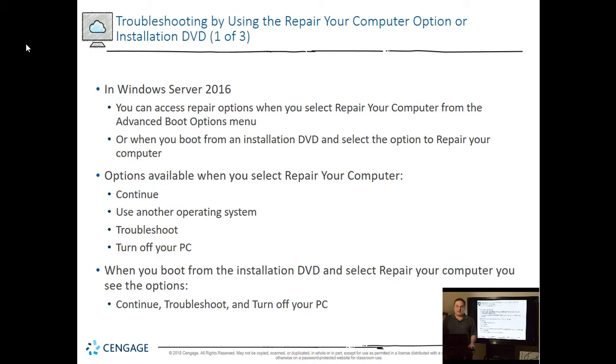In Server 2016, you can access repair options when you select Repair Your Computer from the Advanced Boot Options menu. Whether you press F8 or boot from the DVD, either one will get you in there. If you boot from the DVD, you may also need the drivers for your RAID controller if Windows 2016 doesn't have the drivers built in. Otherwise, it won't see the hard drives or the operating system which you will then use to repair it.